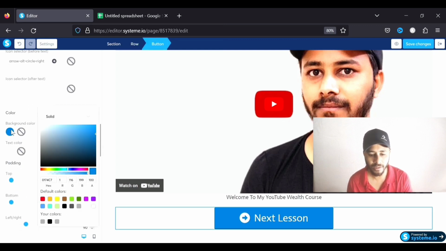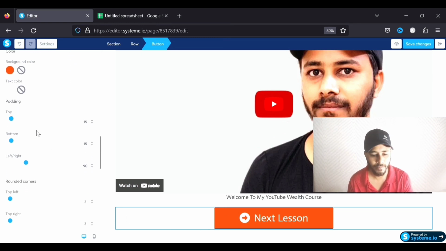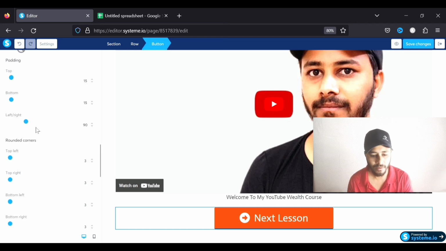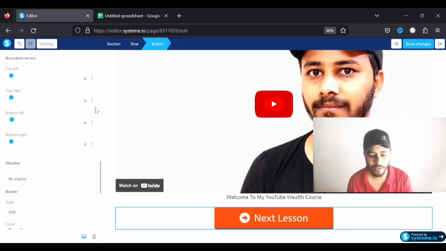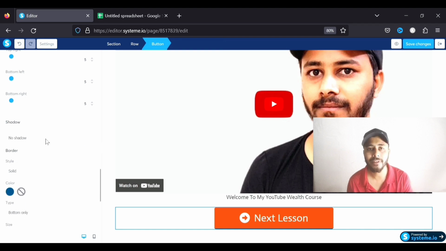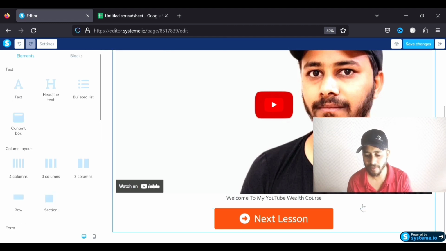Now to change the color of this button, you can select this and you can change the background color from here. So since I am building this course for YouTube or YouTubers, I will select this red color which will match the colors of YouTube, and then from here I think paddings are okay, from left right also, and roundness of the corners I will increase to 5 on all four corners. And then I don't need any shadow. Sorry, I will select a shadow from here. So I will select a soft shadow, and I don't need this border.